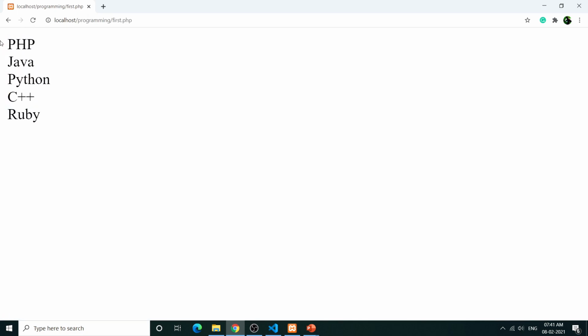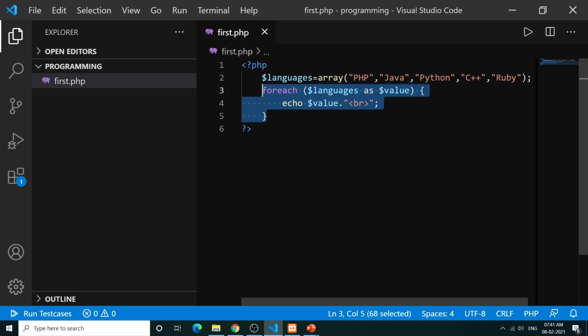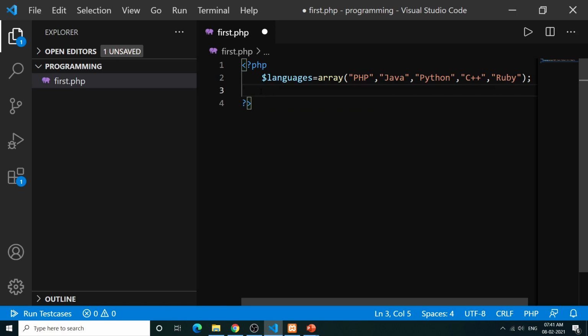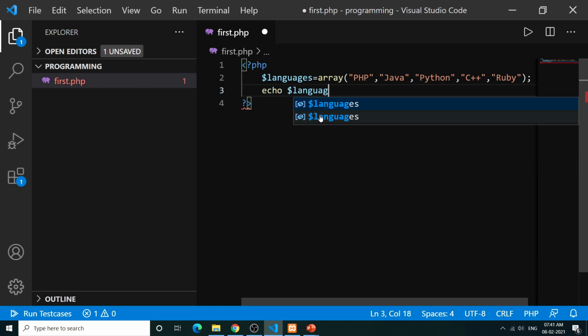So as you can see, first PHP is printed, then Java, Python, C++, Ruby, etc. Okay, so this is the way we can traverse the entire array, or maybe we can traverse through some of its elements. Let's say if I only want to print the first two values of an array, then I can simply use echo dollar languages, and I can do that using indexes.